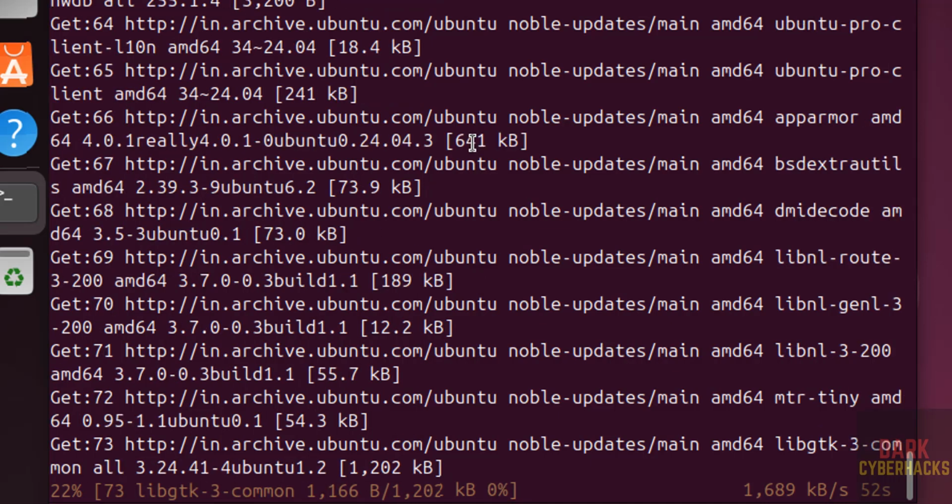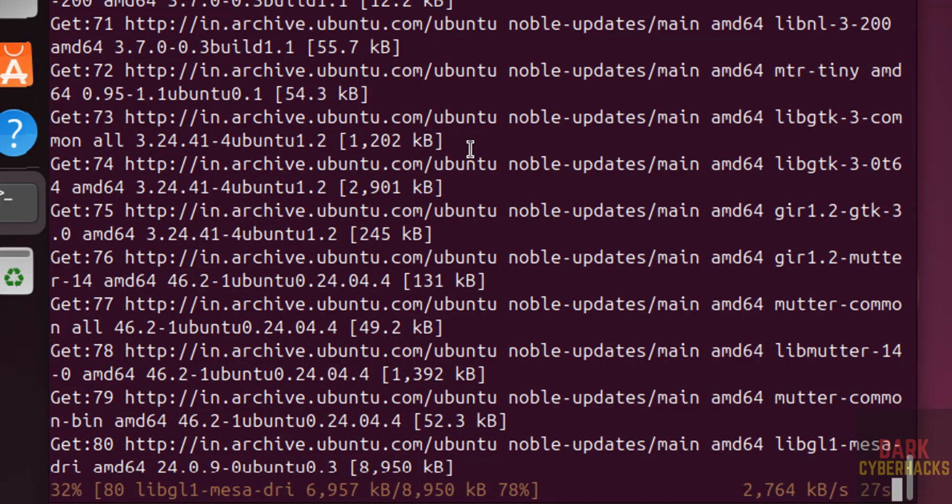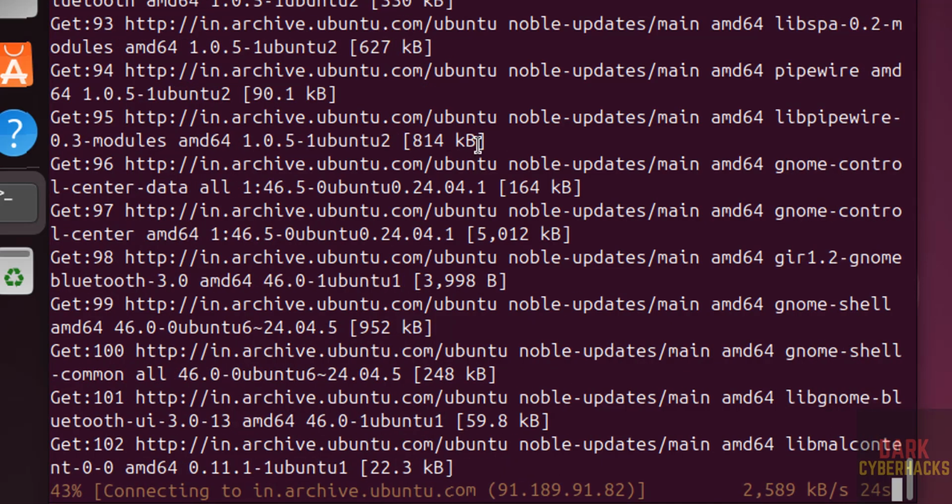So in this video we have seen how to download and install Ubuntu 24.04.1 desktop edition on VirtualBox.